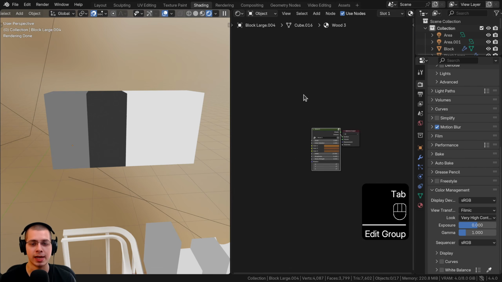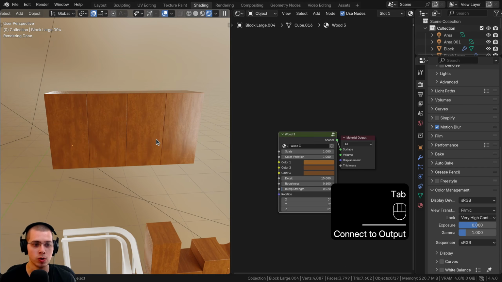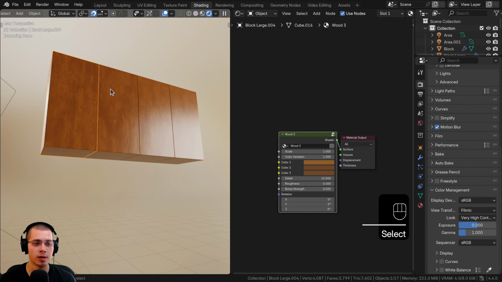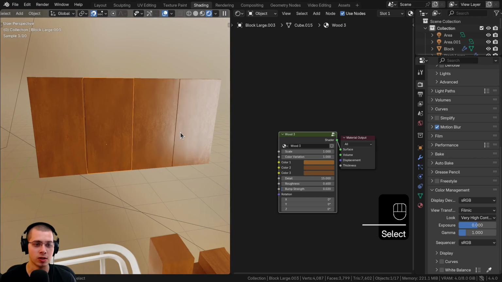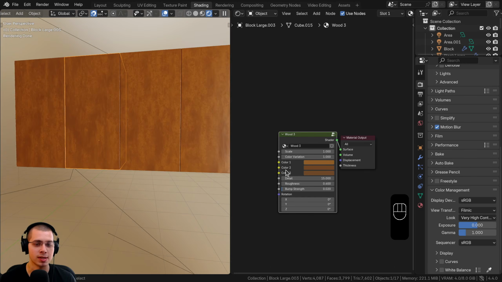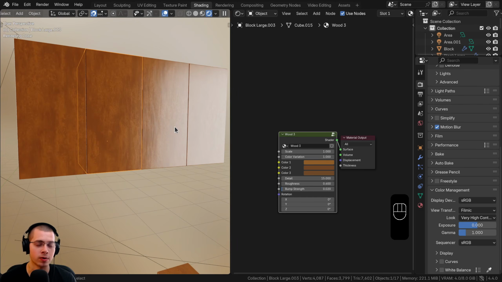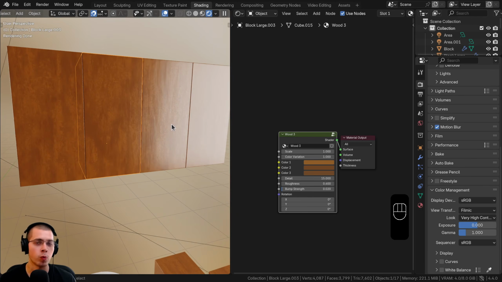So now if I just hit Tab and then Control Shift select the wood here, you can see each wood object now is going to have a slightly different variation of where the wood texture is placed. And that is because the white and black values are randomly moving the location values around, because black equals 0 and then white equals 1.